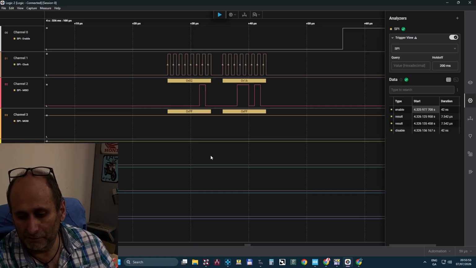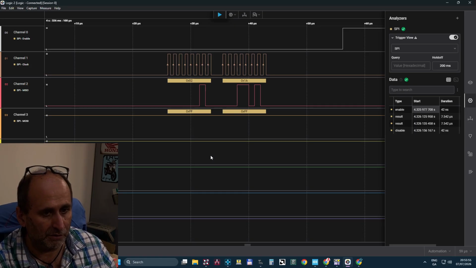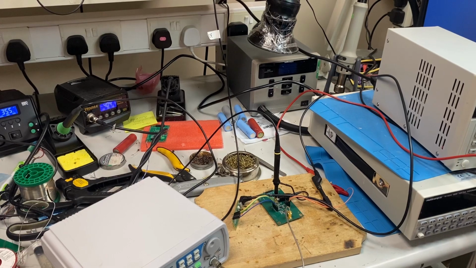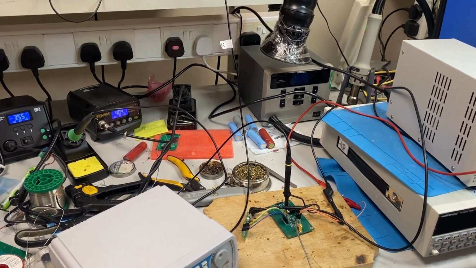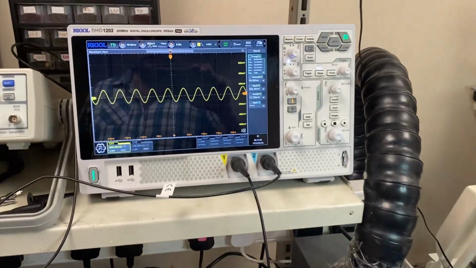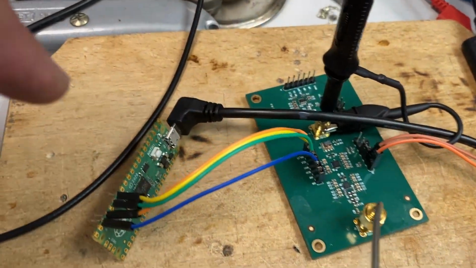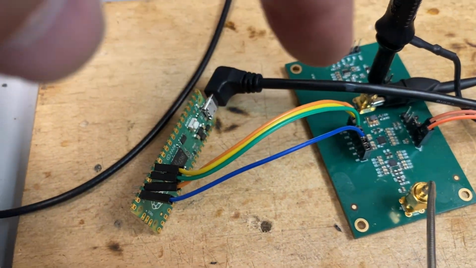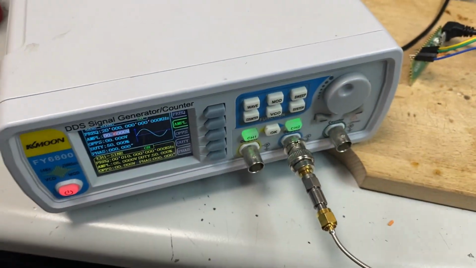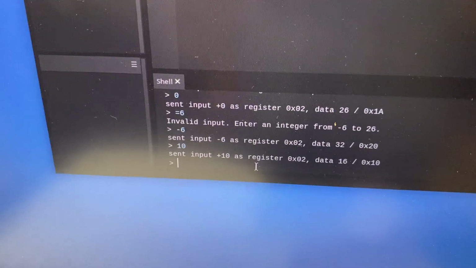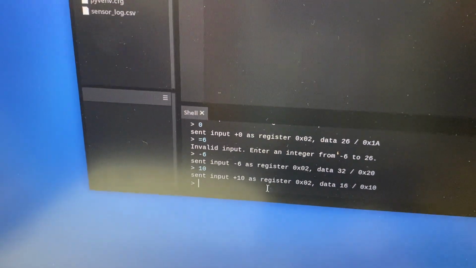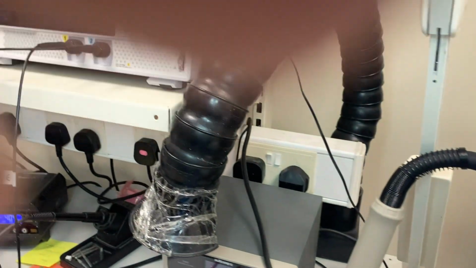So yeah, I'll switch to the actual measurements with the scope. Okay guys, happy days. This is how the signal looks on the scope. This is the setup. You see here the Raspberry Pi Pico, which is communicating via SPI, and the signal generator. Now I'm going to show you here in the terminal. I'm actually typing the gain here. So you need to believe me when I show you the scope.